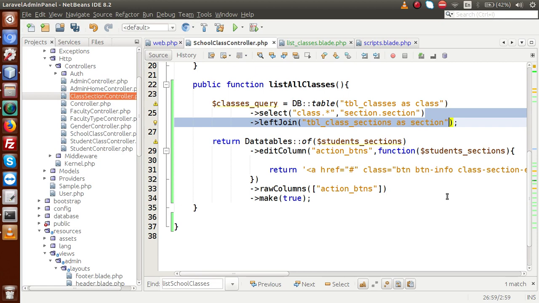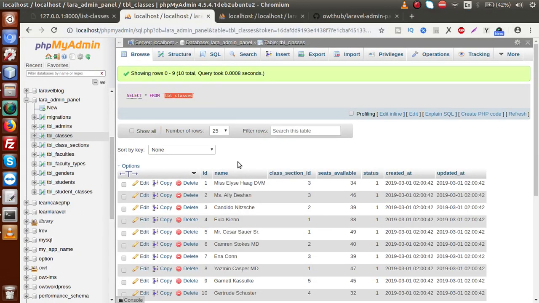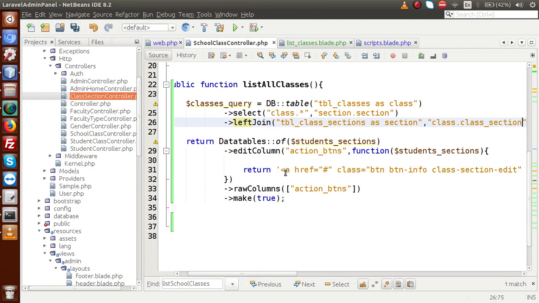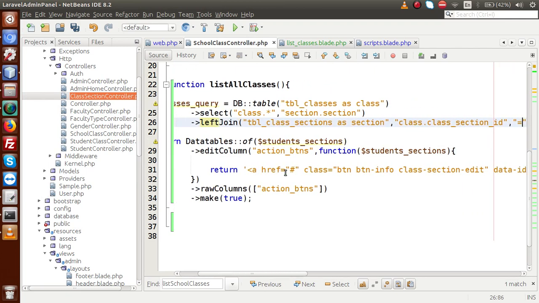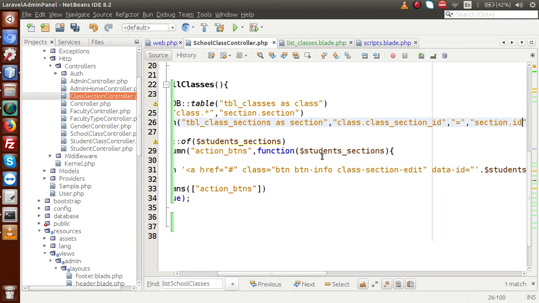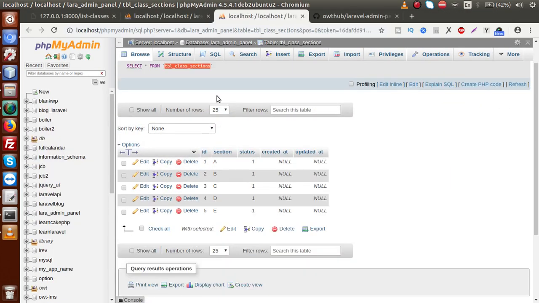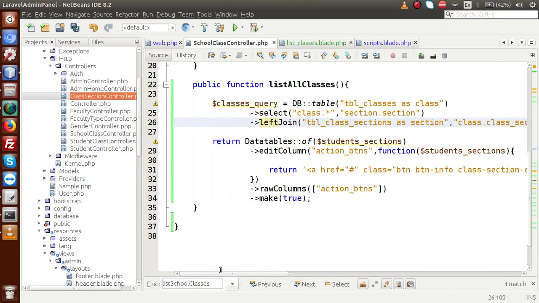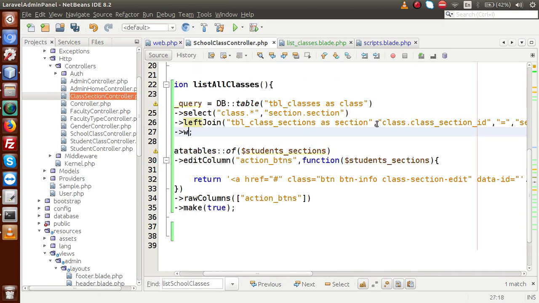Now we have to make the condition. So when class dot class section ID is equal to section dot ID. Go to class sections, and this is the section ID. So in that condition we have to pick that row. And finally we have to implement the where condition. The where condition is something like, let's say where.